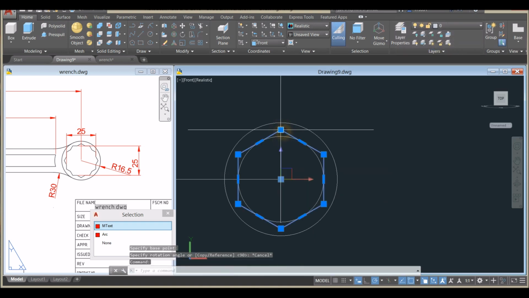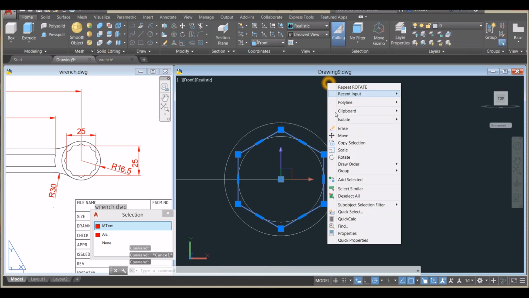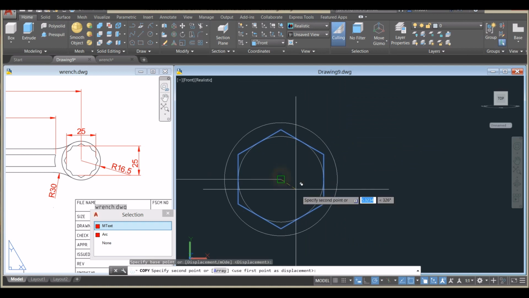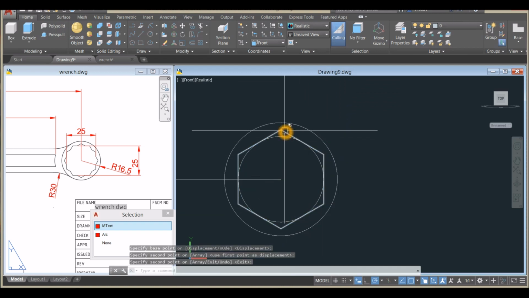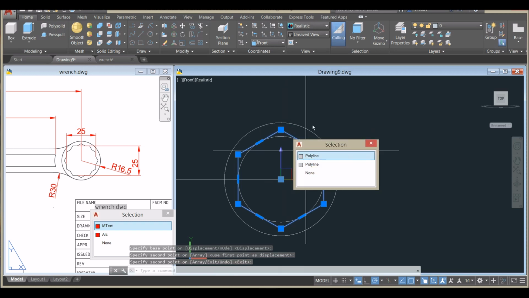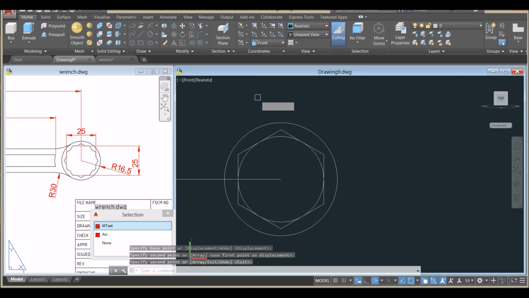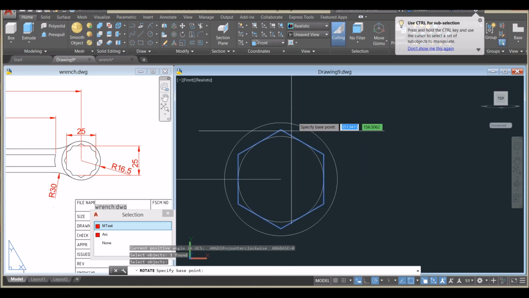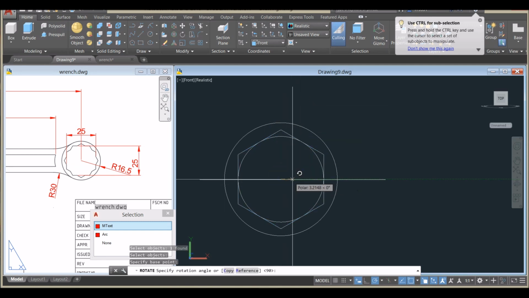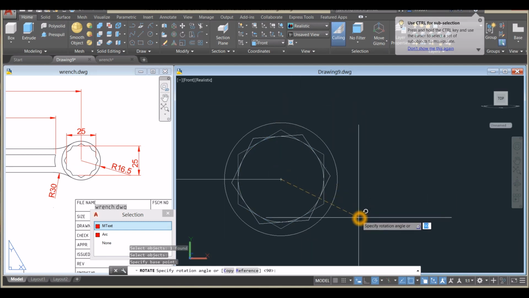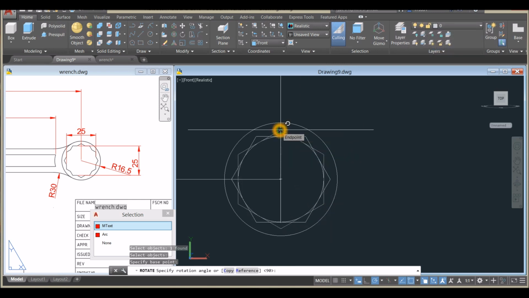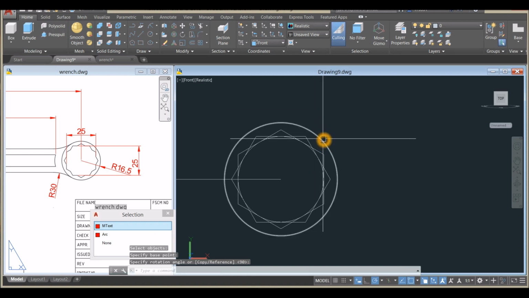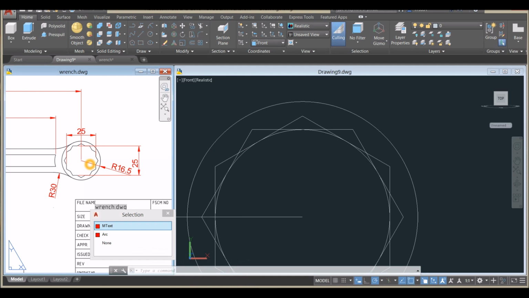Okay, again rotate. What happened here is we only have 1, so I'm gonna copy this one, endpoint to endpoint. All right, now we have extra one, polyline, yes. Okay, rotate, base point, and just rotate it, and just click that endpoint.